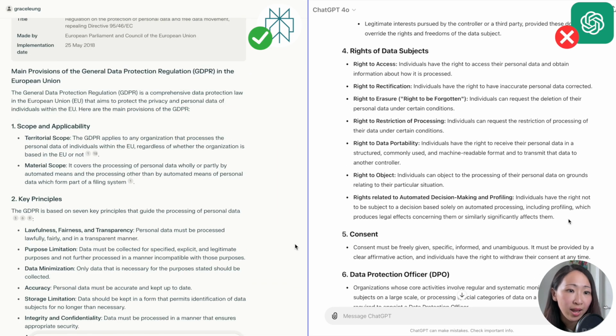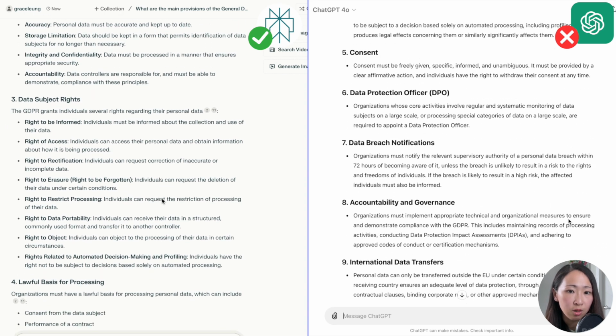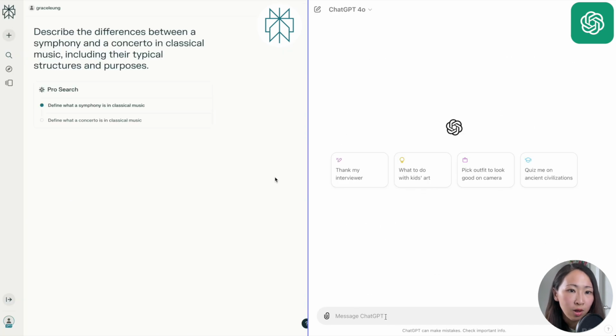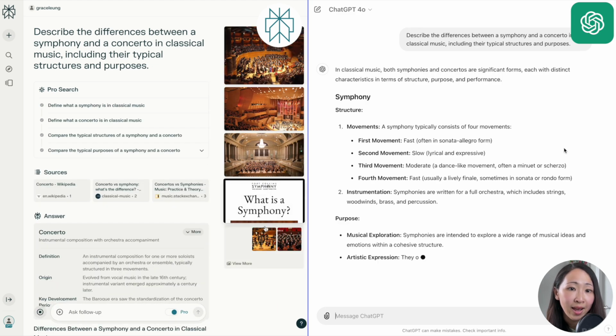There are a total of 8 data subject rights, but ChatGPT is missing one of them. But still, it gets most of them accurate, and also the 7 core GDPR principles. So let's try another prompt. Let's ask it to give me the main difference between a symphony and concerto.